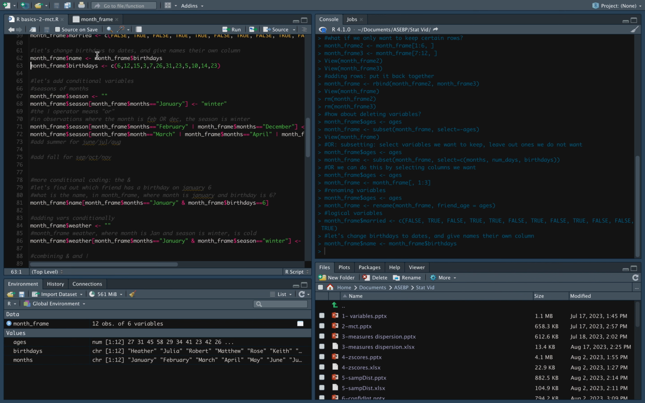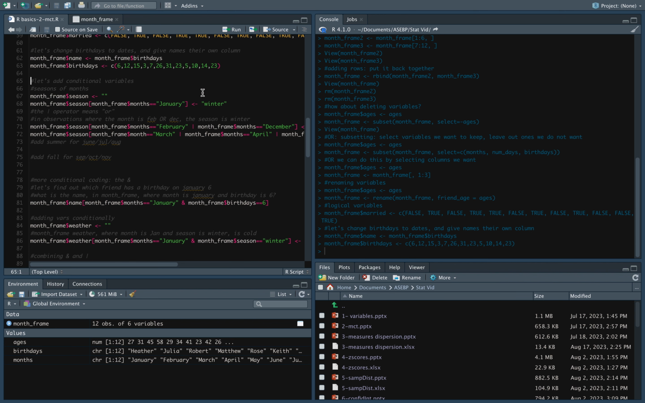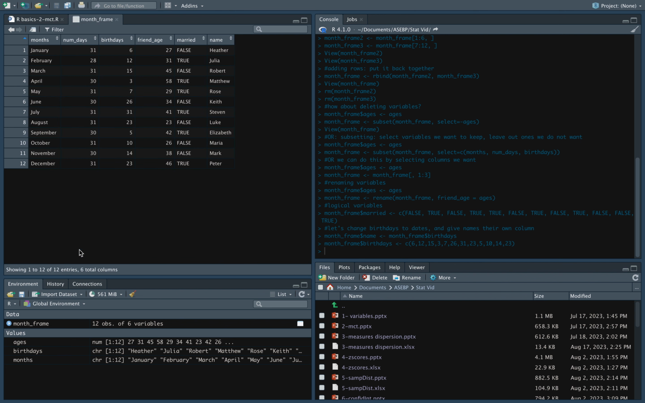Now, to get birthdays right, we need everybody's birthday. This is a list of the days of the months that everyone's birthday falls on, and what we're going to do is just reassign that to the birthdays column. So now, instead of names in the birthdays column, we have the day of birth of these people, and then we have a separate column for the names of these people.